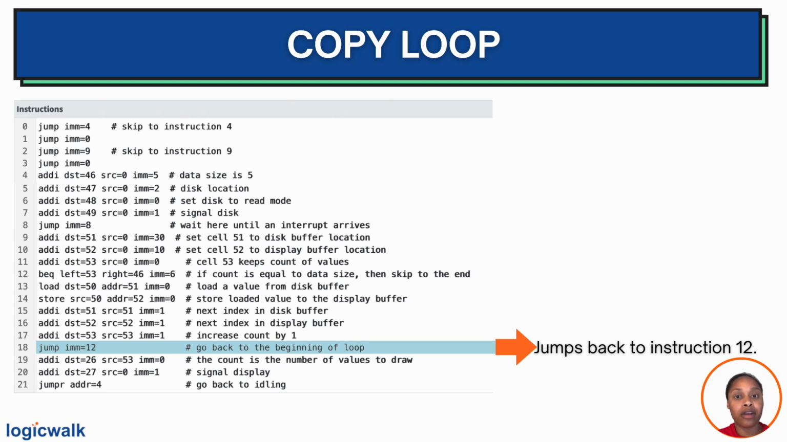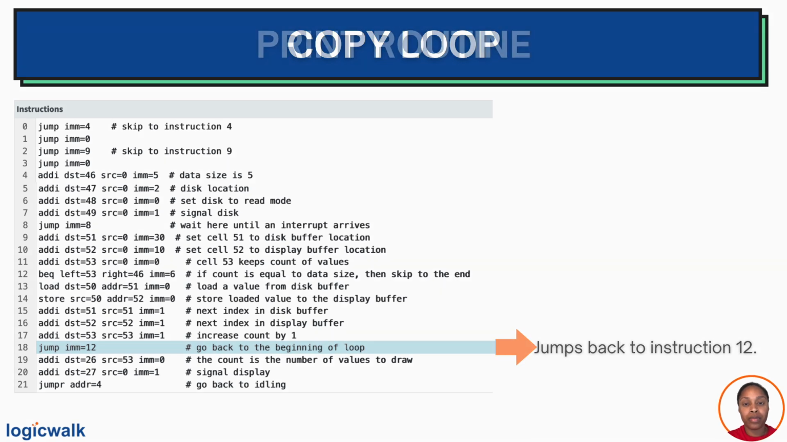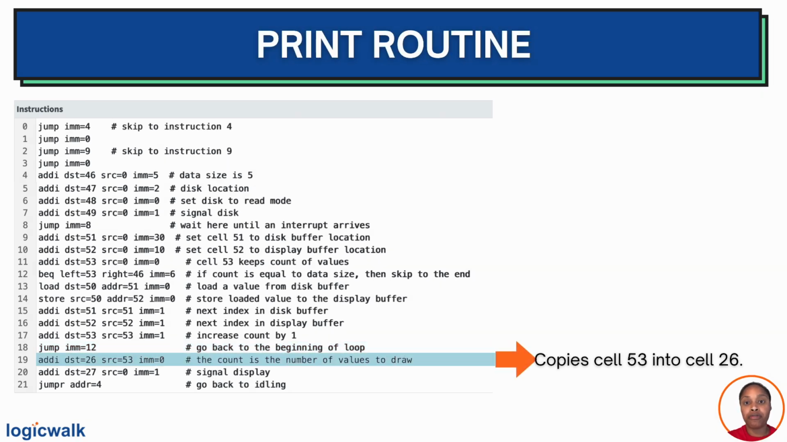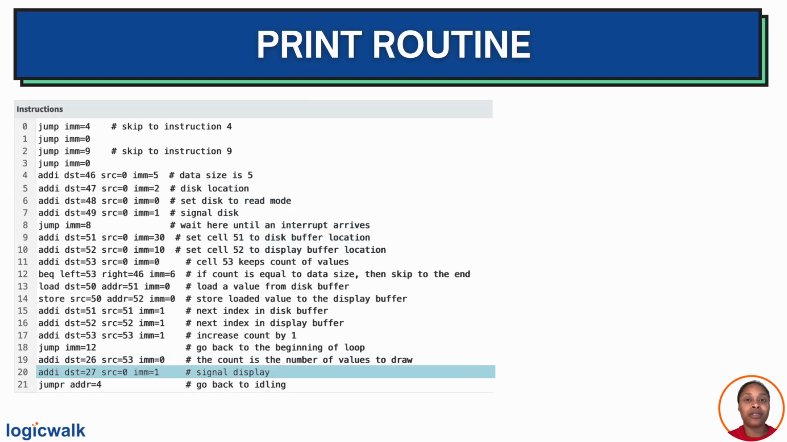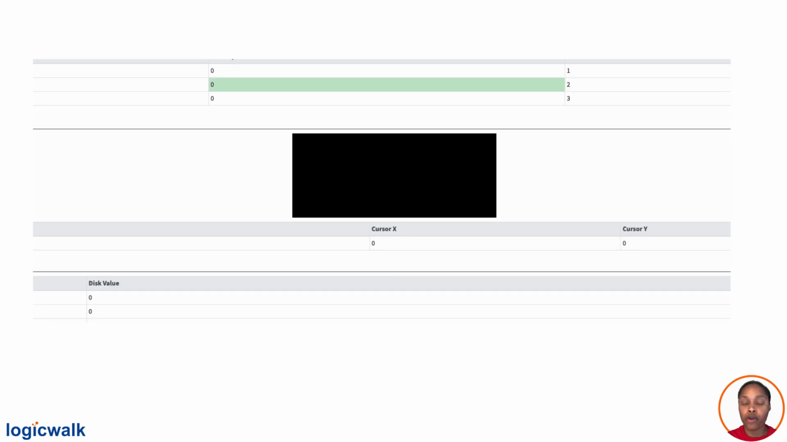Now that all of the characters are stored in the display buffer, it's time to trigger the display. Instruction 19 copies cell 53 into cell 26, which holds the number of characters to print. And instruction 20 signals the display to print those characters, just as we saw when we first ran the program.